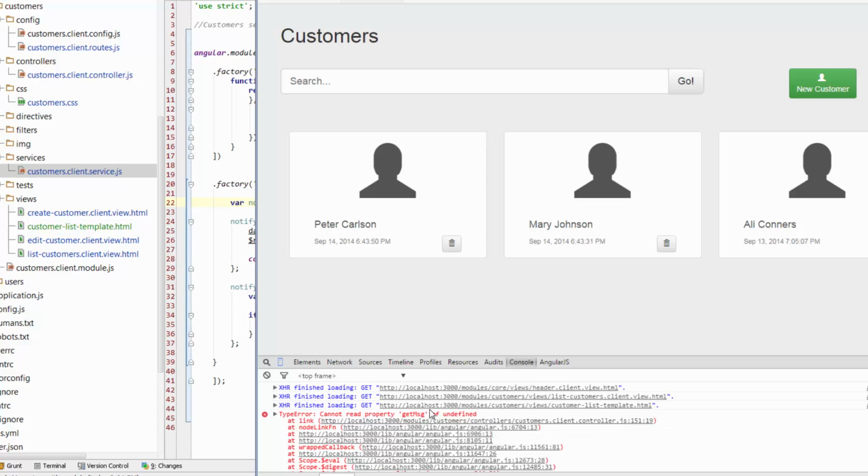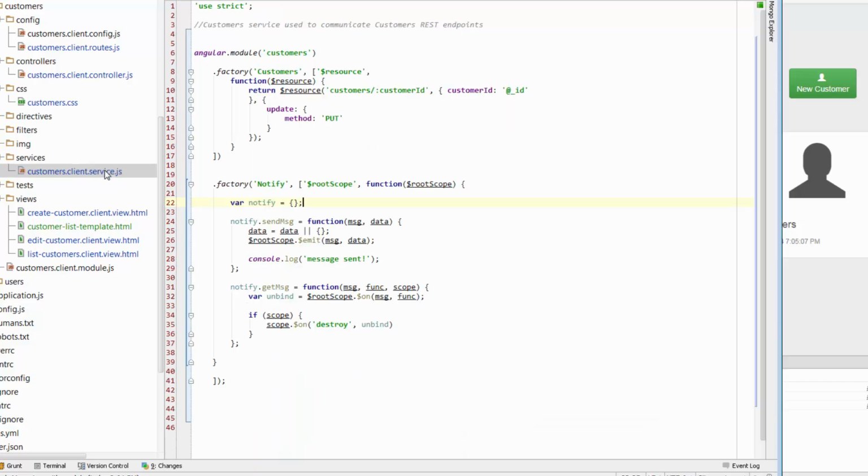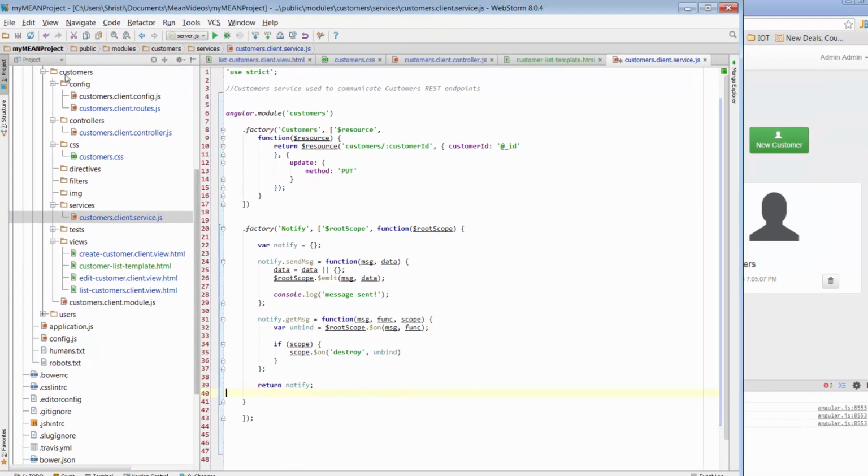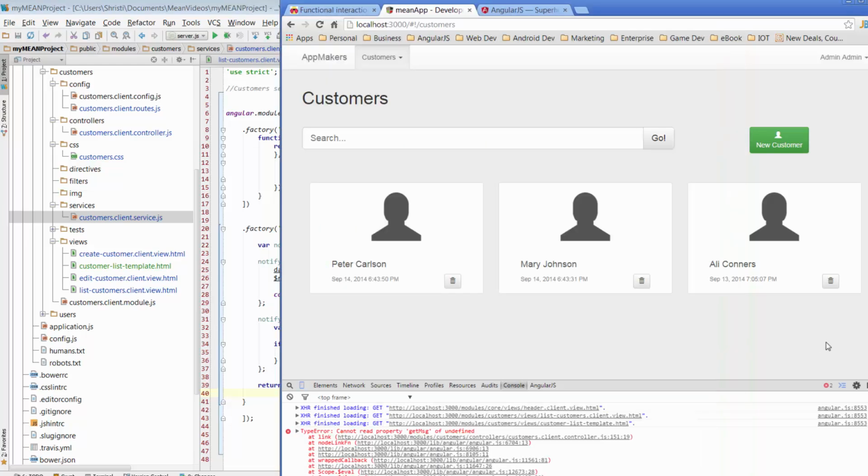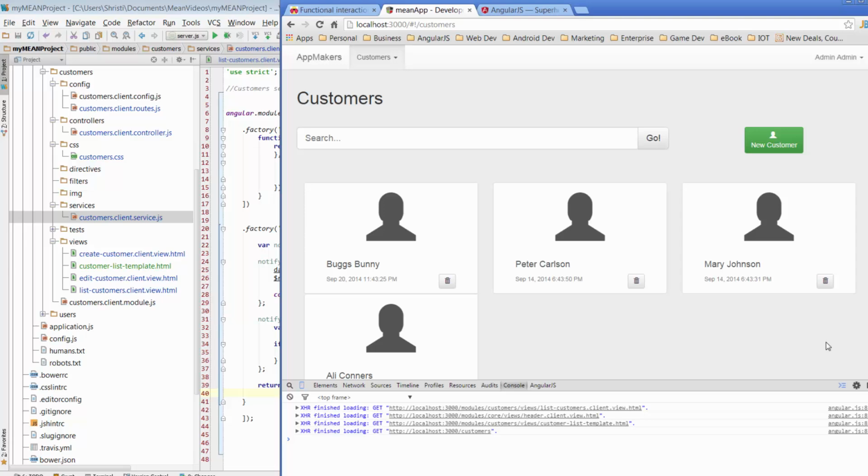back into the factory. So, oops, sorry, let me go and fix that up. In order to fix that up, we just go back to our customer's client service and just pop down, just after this notify get message, we need to return notify, like that, and then just semicolon. Couple little words missing. Try that again. So just let that refresh. Okay, so I had created Bugs, but obviously the service wasn't working. So we'll try that again.